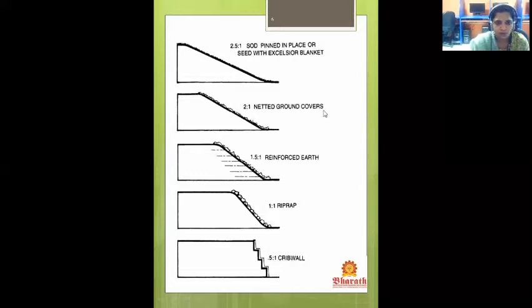This is the netted ground cover. There is a net in the ground cover. This is reinforced earth, in which you can see in this picture there is reinforcement happening, that is the inserting of rods in the slope. This is the riprap method, as we explained already. In the riprap method, stone walls are placed above the slope. This is grip wall. Grip wall is the different steps that are created in the slope.